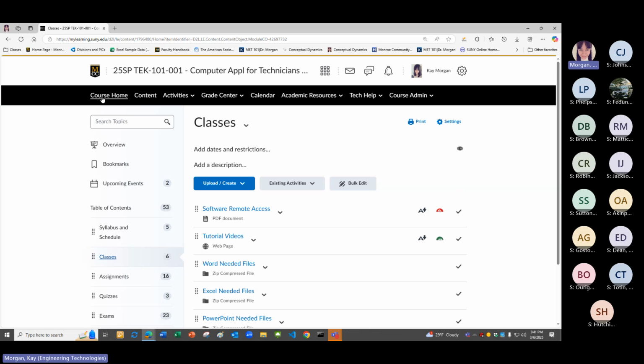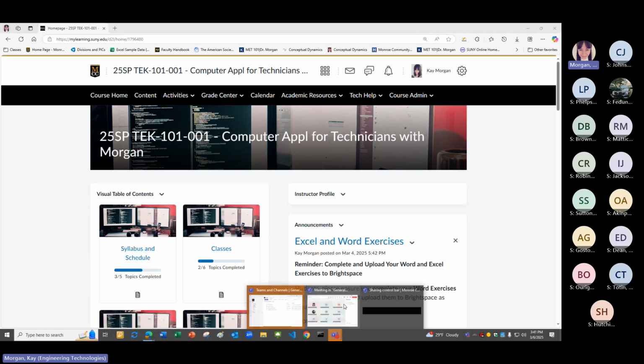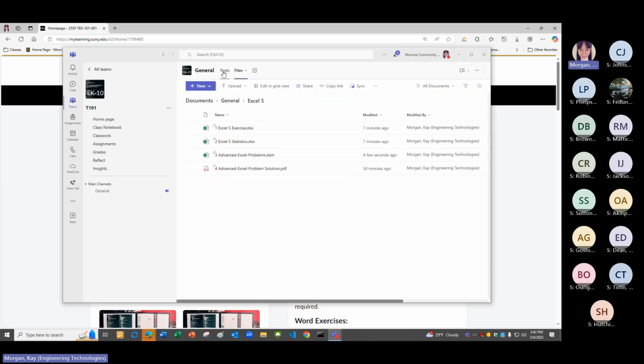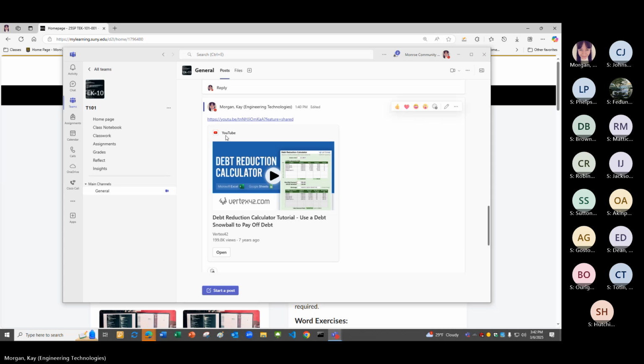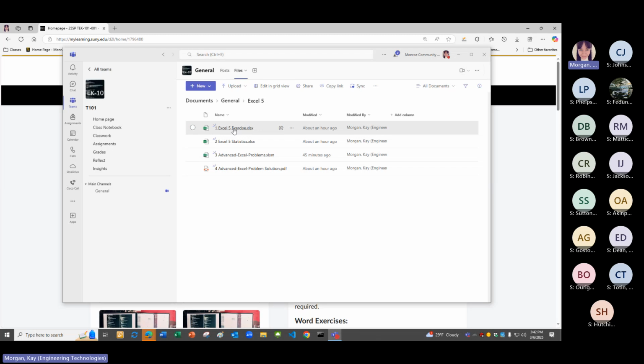Anyway, that's finished with this stuff, and we have to go back to our Excel today. So let's go to your team, and then please go to your post. You're going to see a debt reduction calculator. This is just a template that we work on to exercise some of the Excel functions. Go to files and then go into this Excel file. Today's work is going to start from this Excel 5 exercise. Download that and open it.